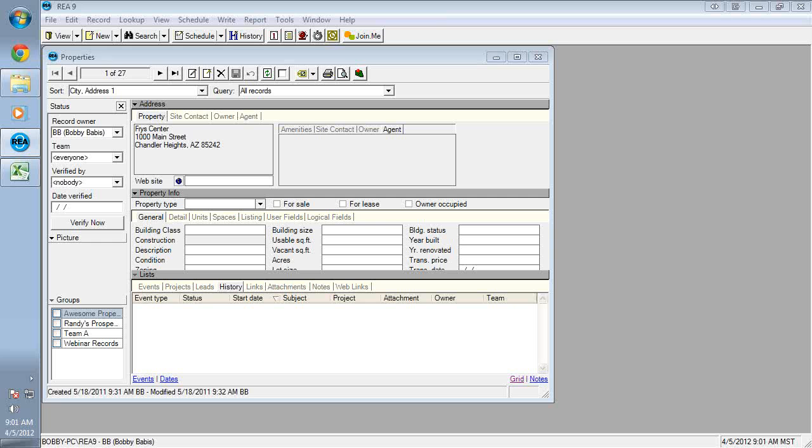I'll be walking you through the process of importing data from Excel into your REA database. You should be able to see my screen now. I've got a database right now of 27 properties, and I'm going to be importing a spreadsheet of buildings and owners into the database to show you how that works.